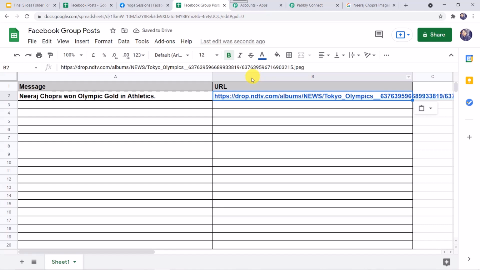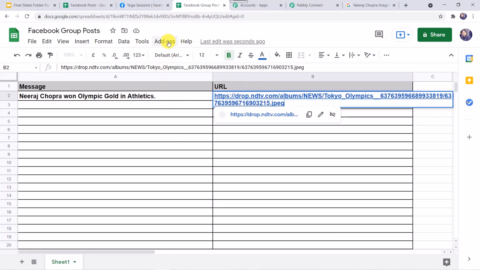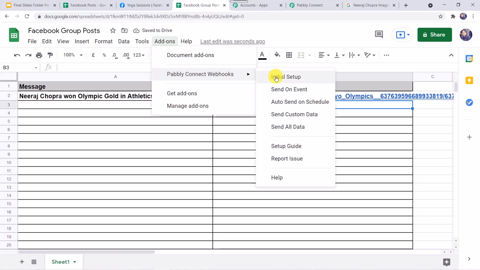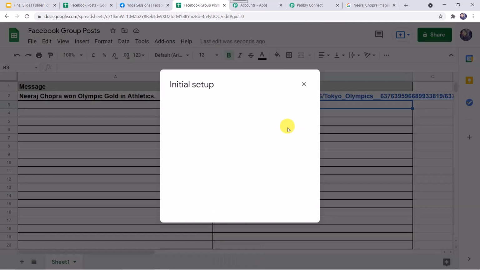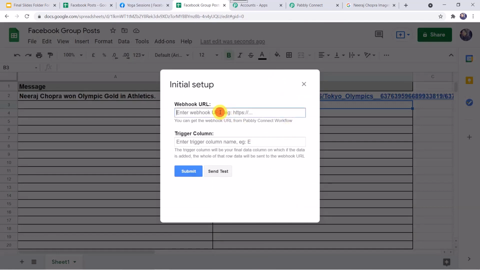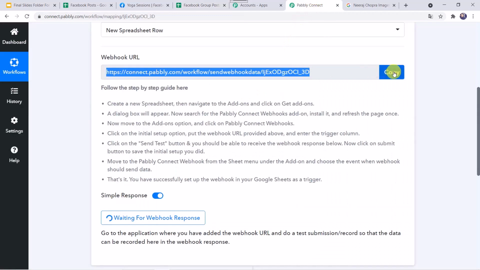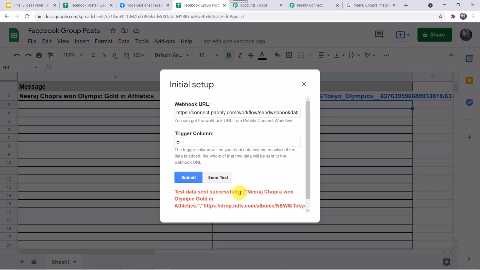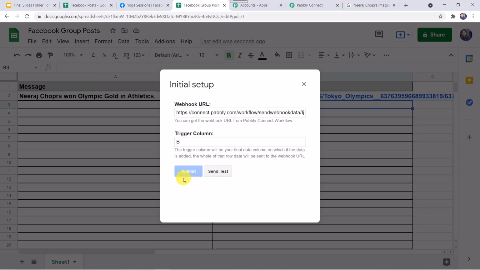Okay. So now again what we have to do, we have to go on add-ons. We have to go to Pabbly Connect Webhooks, initial setup. And again we have to go to our Pabbly Connect and we have to copy this webhook URL. We again have to come to our Google Sheet and we have to paste the webhook URL over here. Okay, now the trigger column, it will be the column B. And let us click on send test. Test data sent successfully. Okay, now let's click on submit.